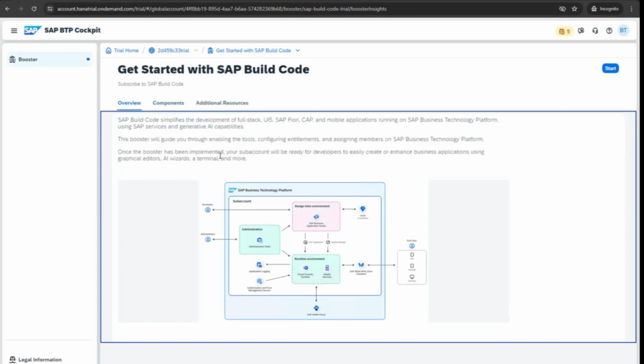And with the help of Build Code, you will see how you can develop a full stack cloud application much more easily than what we were doing previously. But what is the purpose of learning CAP then? Because if Joule will do everything, then what is the point of learning CAP? Remember, Joule will only create a good template for you.